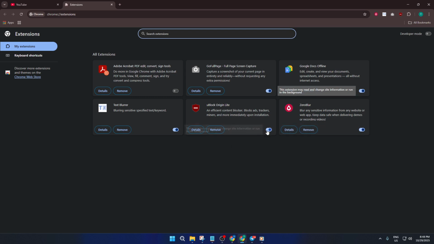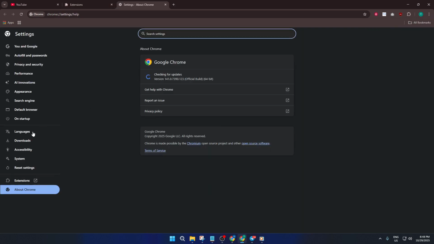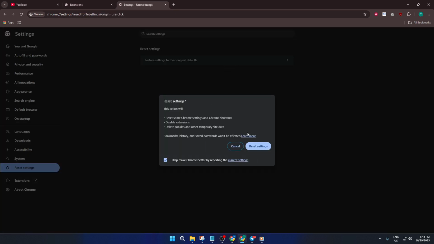Next, make sure your browser itself is up to date. Chrome updates can patch up bugs that mess with websites like YouTube. Just type chrome://settings/help in the address bar, and Chrome will automatically check for updates. If it finds one, click Relaunch. It only takes a moment, and it's worth it for smoother browsing. If issues persist, you might want to reset Chrome's settings. It's like giving your browser a fresh start, especially useful if some configuration got messed up. Type chrome://settings/reset, then hit Restore settings to their original defaults, followed by Reset settings. Don't worry, you won't lose your bookmarks or saved passwords, just your custom settings.